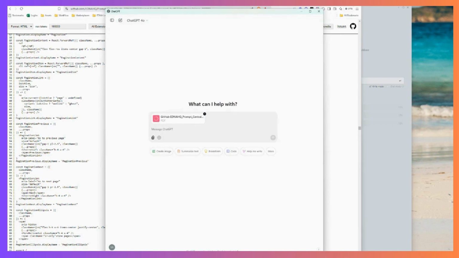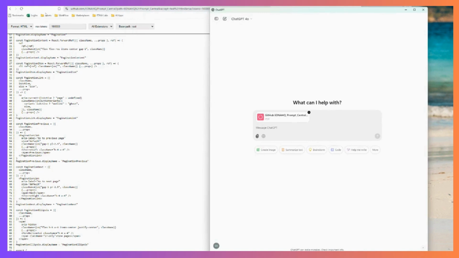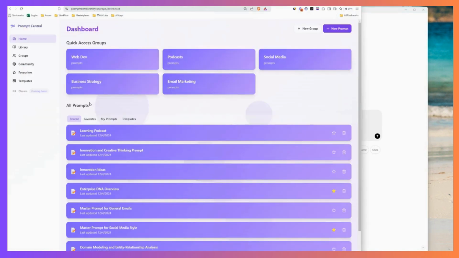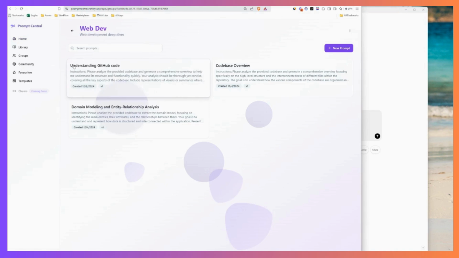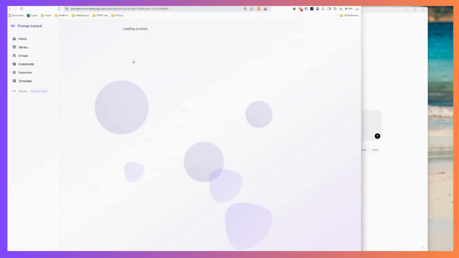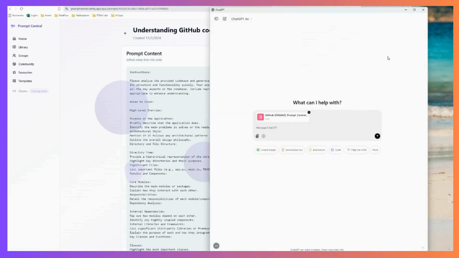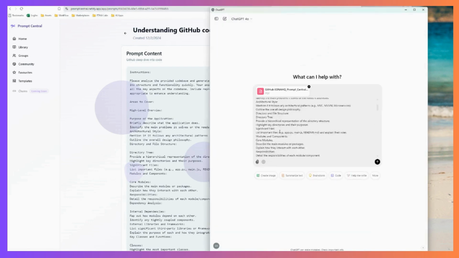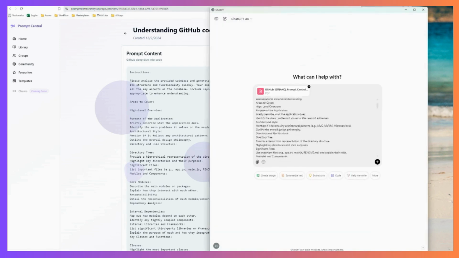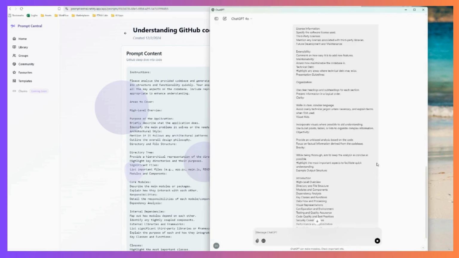You can do this one of two ways. I'm going to grab from Prompt Central, where I actually have a web dev group. This is what Prompt Central is all about. I'm going to grab one of my preloaded prompts. See here that it says, please analyze the code base and generate a comprehensive overview to help me understand its structure and functionality. I'm going to copy it and paste it in here. It gives me a really detailed prompt, so you don't need to write it out. And then go like that.